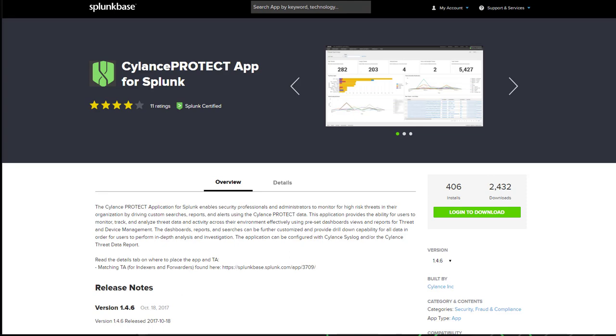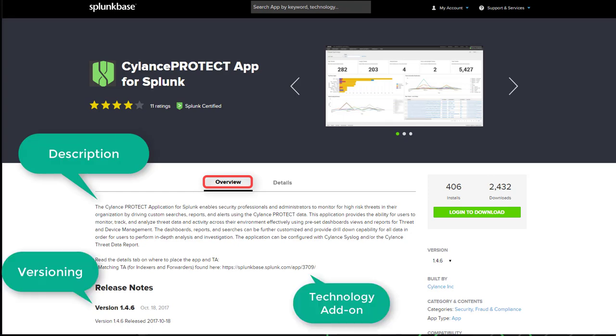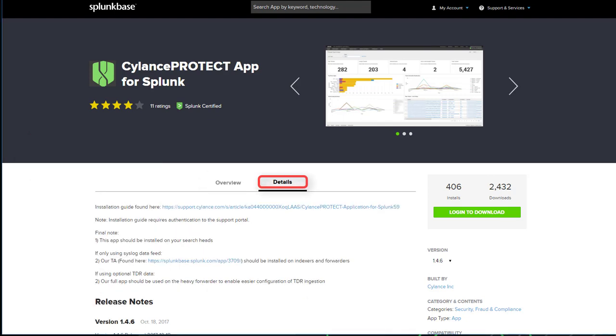When visiting our download page on Splunk Base, you will find an overview of the application, which includes a description, versioning information, and a link to our related technology add-on. Clicking on the Details tab provides high-level installation instructions, as well as a link to our detailed installation and configuration guide.